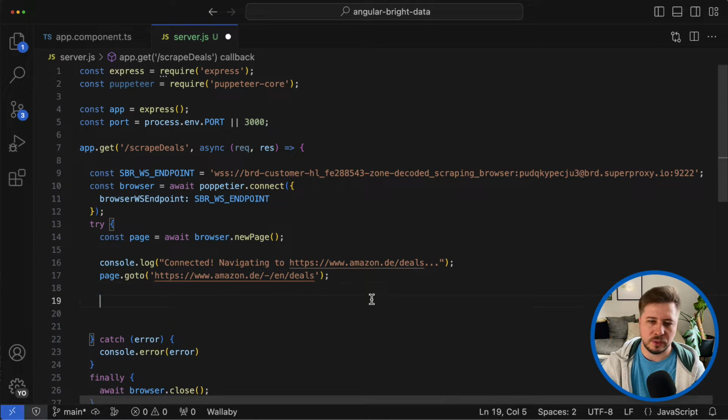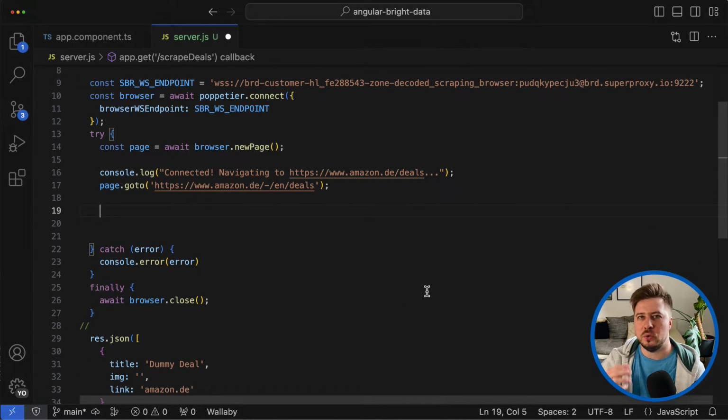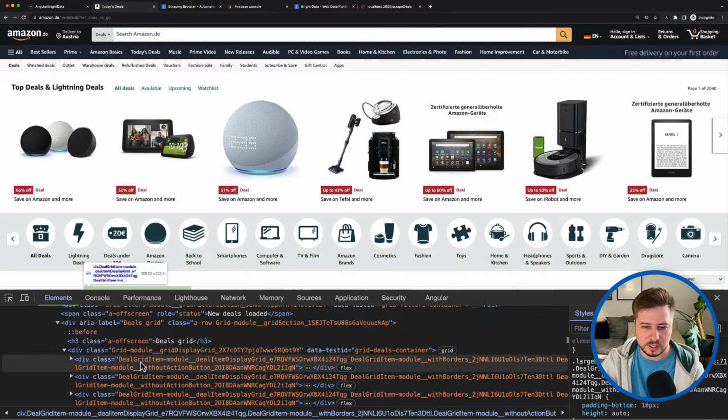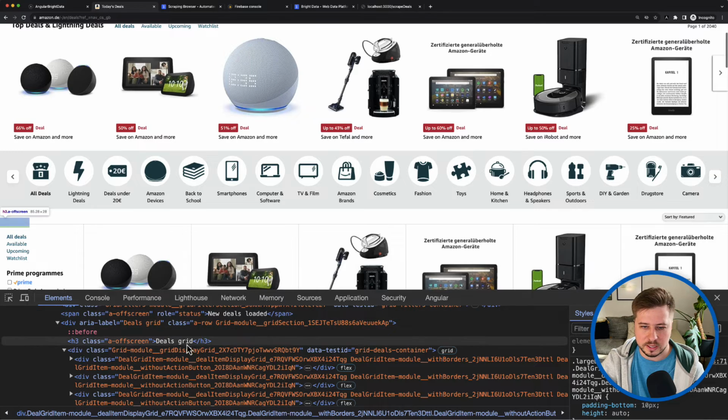Once I have navigated to this deals page, I need to wait until a certain element appears on the page. Namely, I'm interested in this grid. And for that, we need to get the exact selector for this element and instruct Puppeteer to wait until this element appears. So first of all, let's figure out which selector it has. So I will inspect this element. So this is the deals, right?